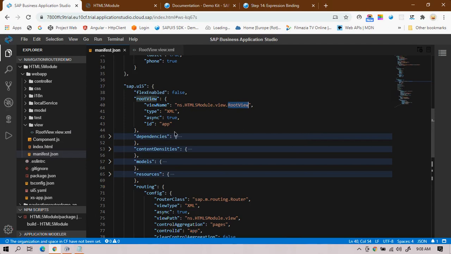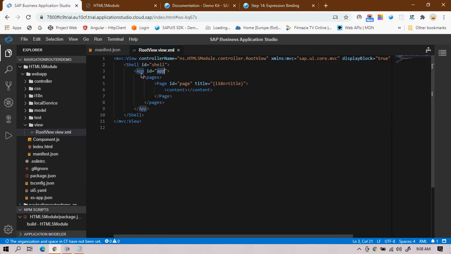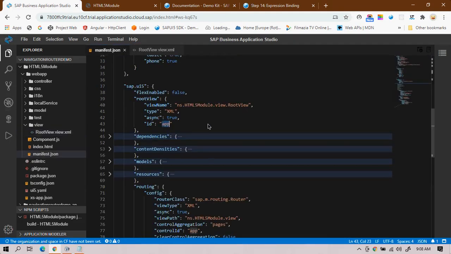So for the root view we have the ID. Whenever you create a new application, go to the manifest.json and check your root view. Once you check the root view, rename the ID in the root view. That's it. And the ID you have to assign is app.